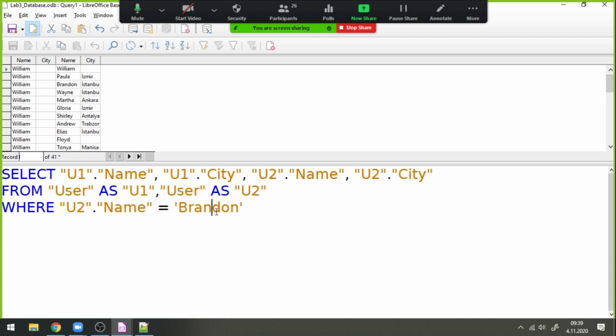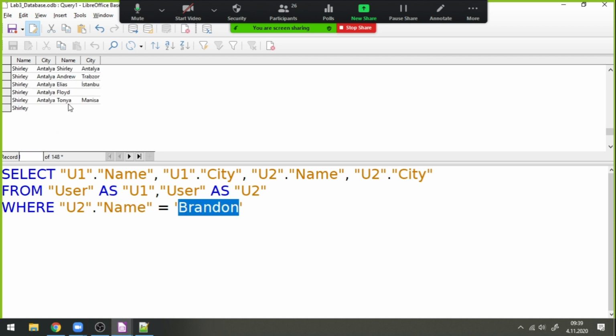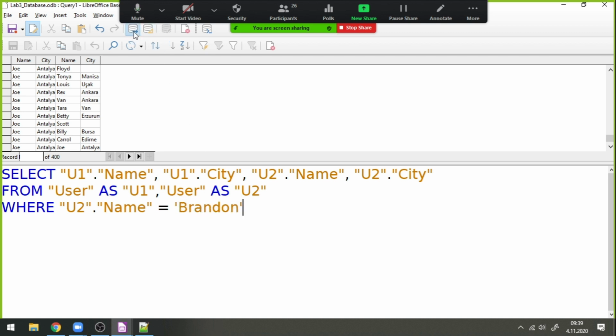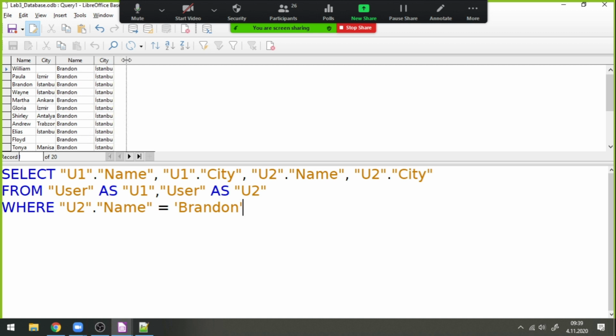So my first condition was saying that the name on the U2 side, so on this column, I would like to find Brandon. So in this Cartesian product of every user matched with every other user, in this U2 column for the name, I want the name to be Brandon. And if I run this query, now every time on this second column side I have Brandon, and on the other parts I have all different users.